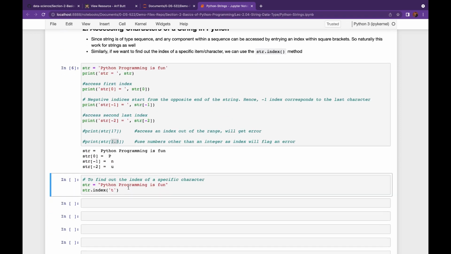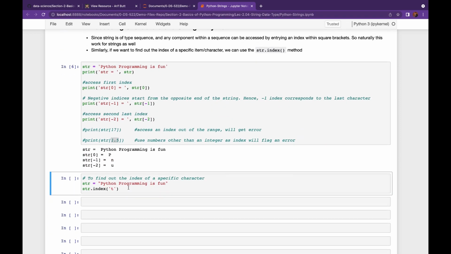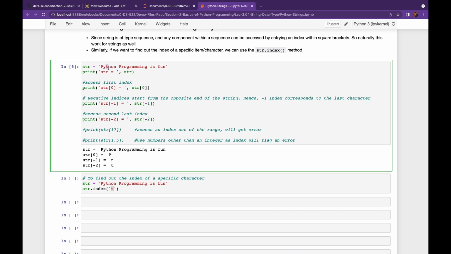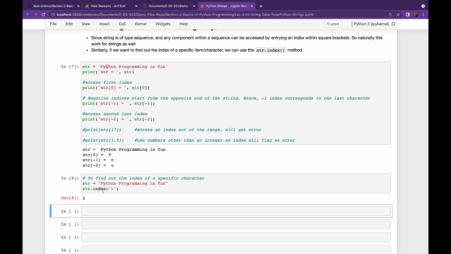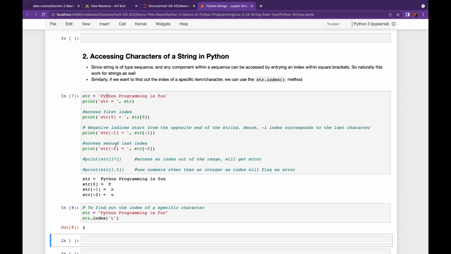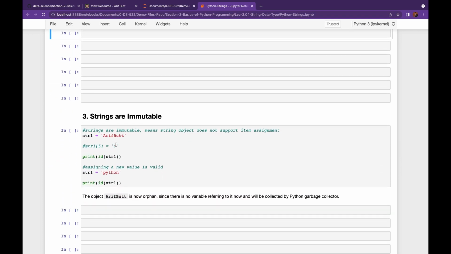Okay. There is another way to find out the index of a specific character. Let's suppose I know a character inside my string, that is T, and I want to find out the index of T. So that is 0, 1 and 2. This index method of the string will return the index of this character t inside this string. So this is how you can access individual characters within a string.